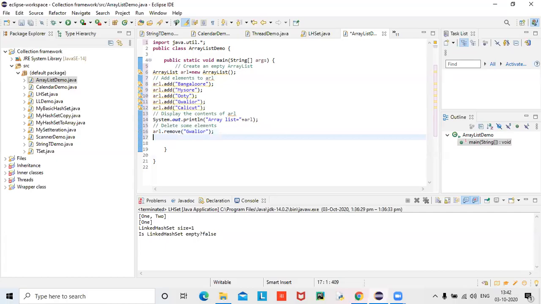With respect to position also you can delete, not only the element, you can specify a position. What is there in the second position now? If I give 3, what is there? Calicut will come, because Gwalior is already removed. That's why you have to make your calculation like that. Then again, let me display the same statement. Copy paste.